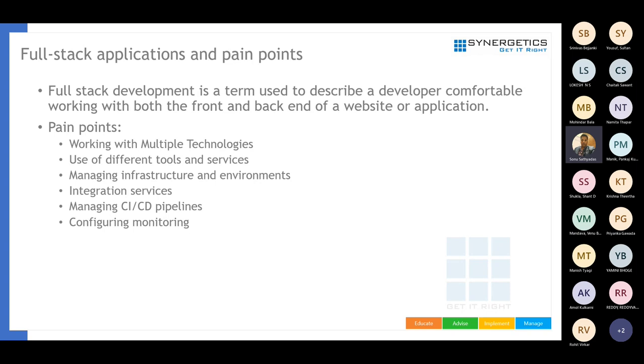Yes, the infrastructure provisioning will be done by the IT team, but you need to configure your infrastructure and the development environment. You need to develop the front-end applications, create the back-end APIs or services, and integrate these services together. Then you have to create a deployment pipeline. You have to manage source code management, that is SCM tools, whether it will be Git or something else.